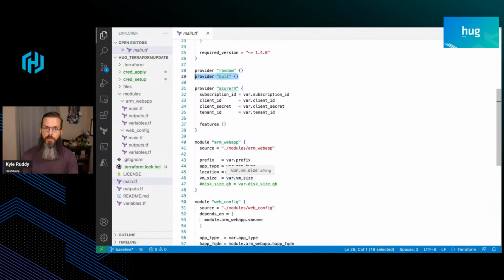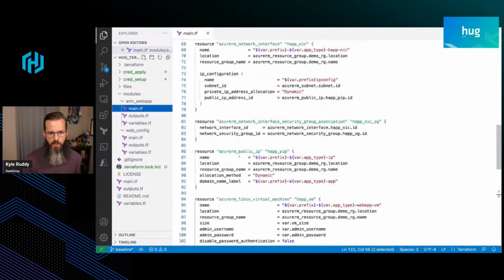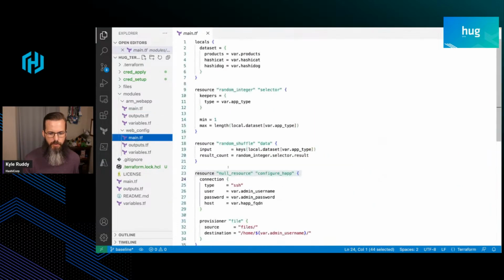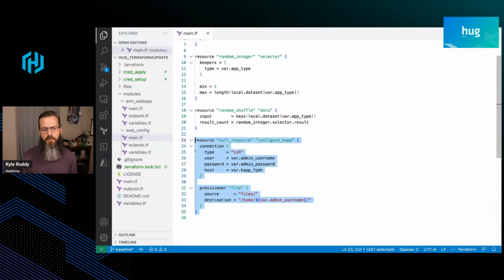We're using a couple different modules in order to create the resources that are out there in our Azure environment. In this case, I believe it's in our main TF file. Nope. It's in our web config over here. So what we have right here is just a null resource. This is doing nothing more than connecting into our deployed virtual machine, and it's going to send it some files that we've made available locally.